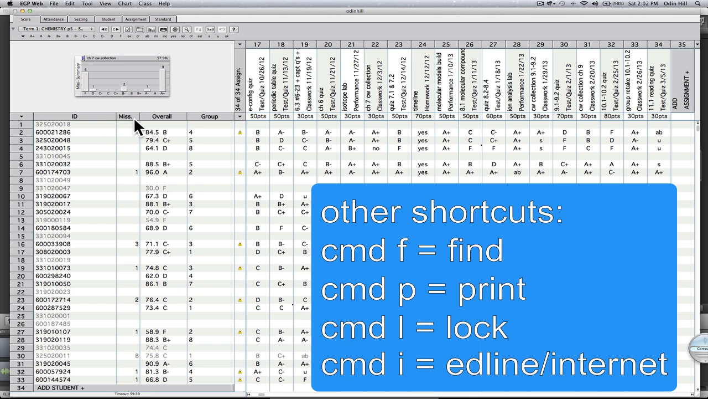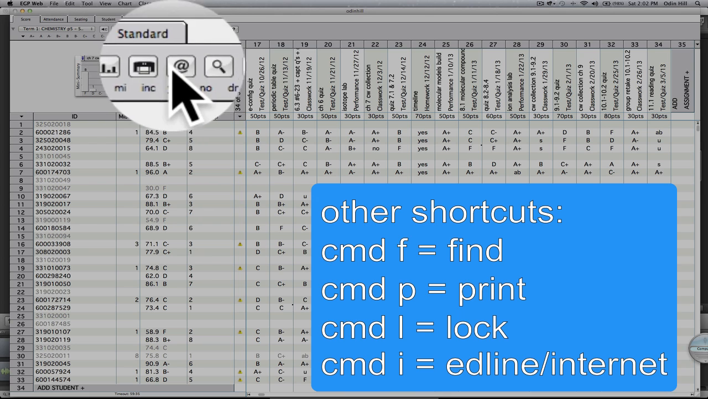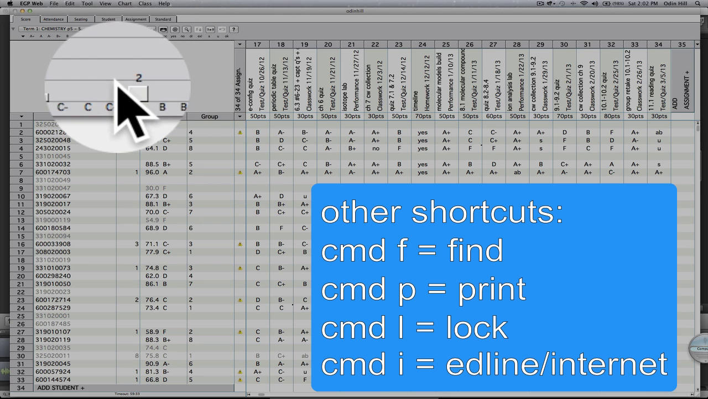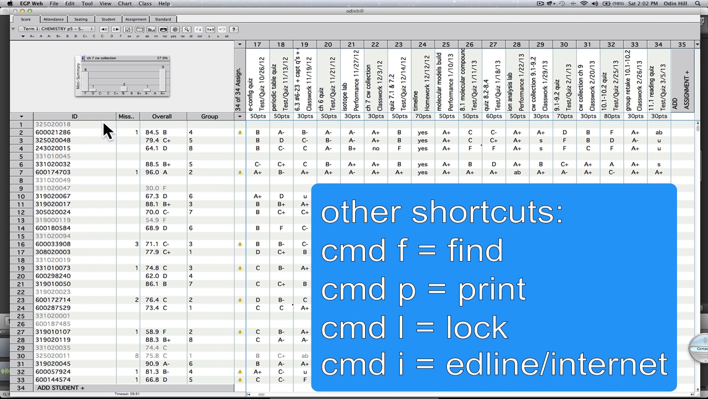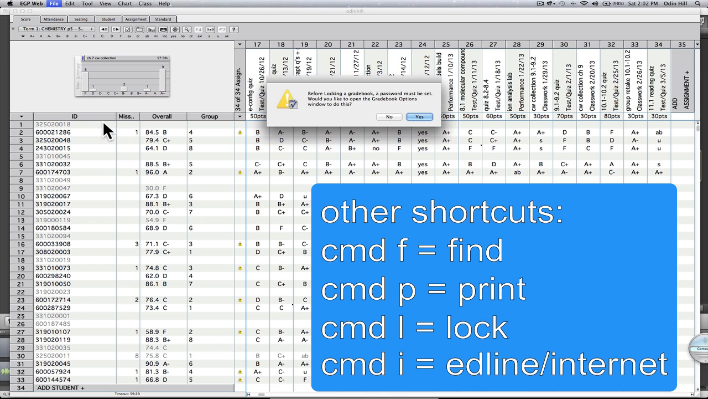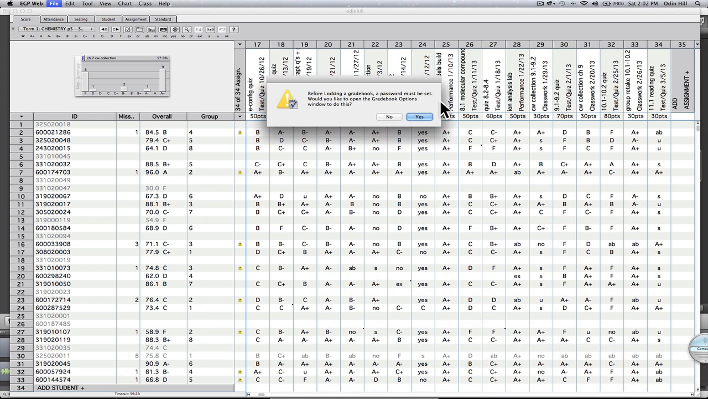The last shortcuts I want to discuss are command P for print. You can also hit the print button right here. Command L for lock. I don't really use that much. You can see I haven't set up my gradebook password to lock it up, but it is helpful if you step away from your computer a lot and that's an issue.